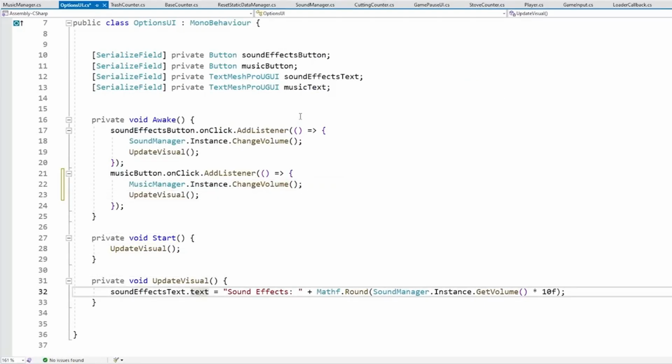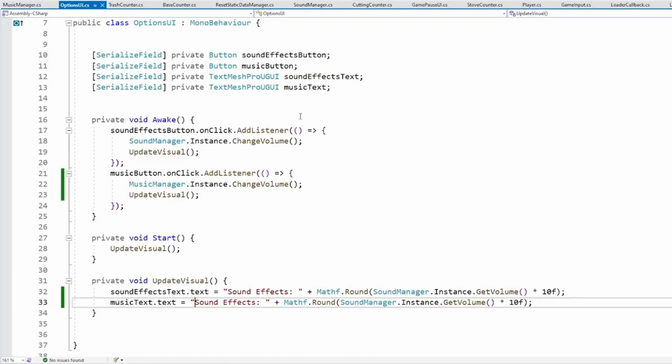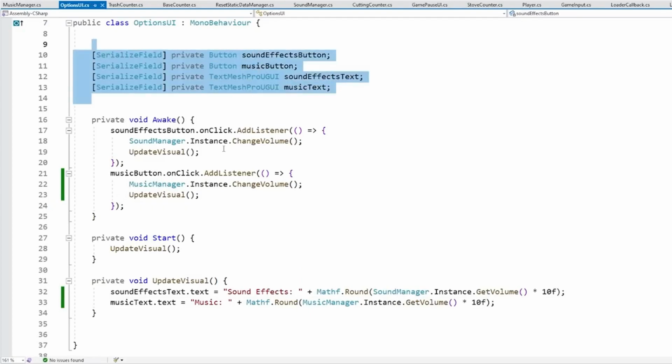And down here on the update visual, let's do pretty much the same thing. So on the music text, modify the text to say music. Then we go into the music manager and get the volume. All right, that's it. All this should be working. Let's just drag our references.